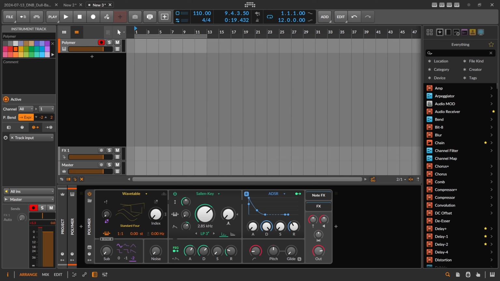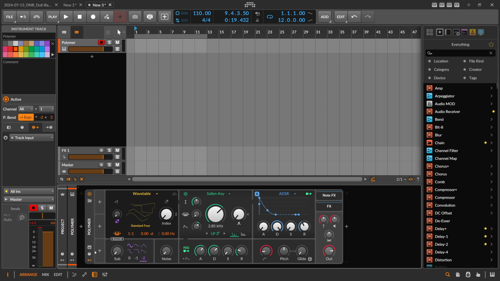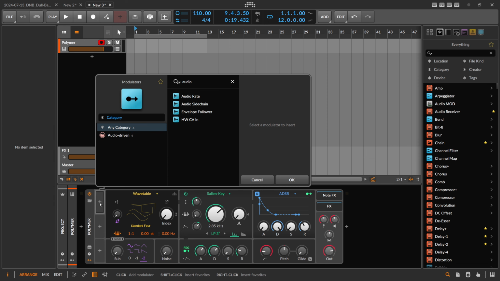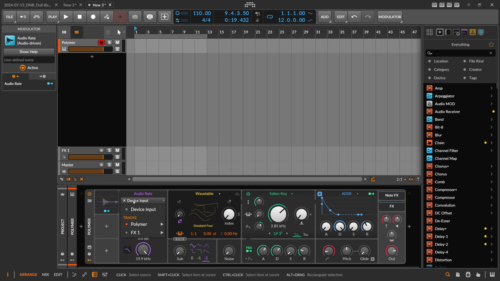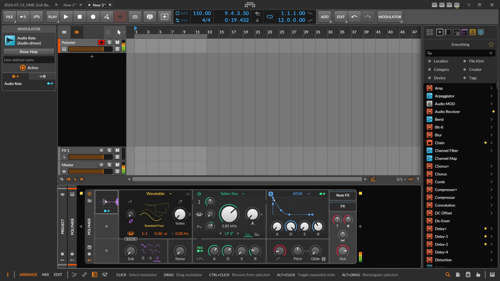So this is one of my very favorite tricks in Bitwig Studio, and I showed you this in some of my earlier videos, but it's always good to refresh some knowledge. So here's a Polymer synthesizer, and I just use the sine partial here. Nothing special, right? And you can just attach an audio rate modulator and grab the output of the Polymer synthesizer itself and feed it back into the front of the Polymer synthesizer.